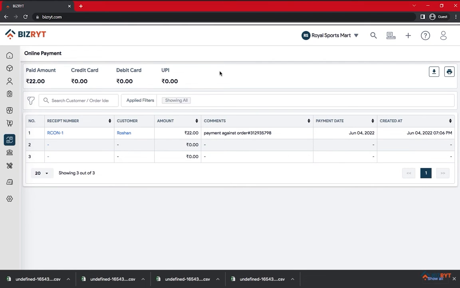In this table, you will find the details of serial number, receipt number, customer name, amount, comments, payment date, and created at. You can also download and print the receipts for your documentation purposes.